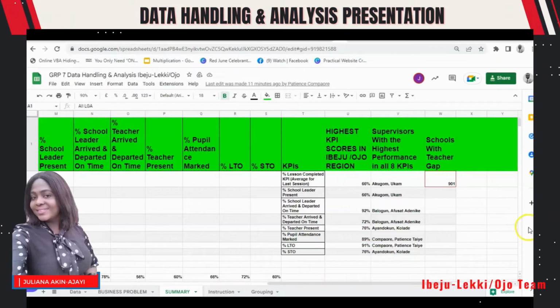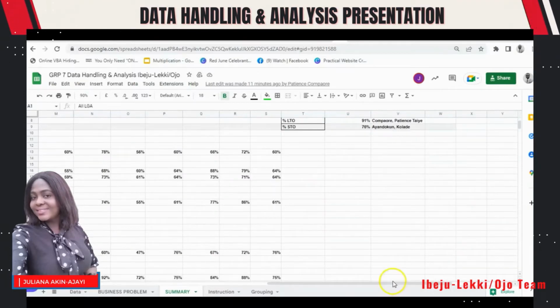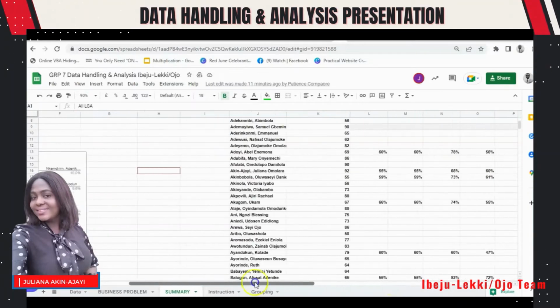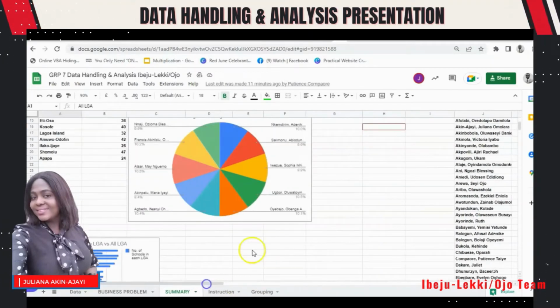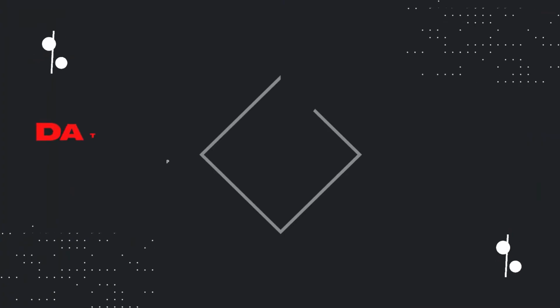So that's that for us. Due to time constraints, we were only able to represent some of our data in charts. So that's that from the Ibeju-Lekki Ojo region. Thank you.